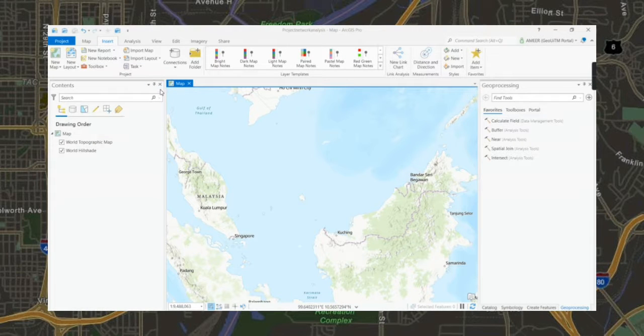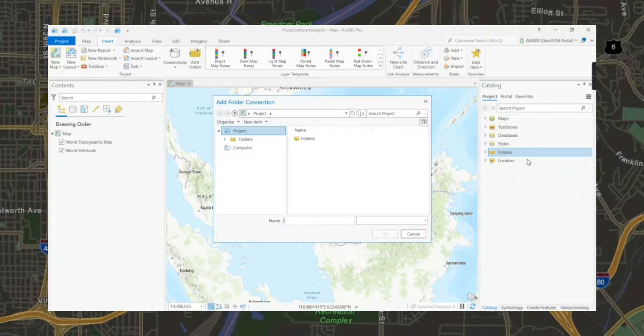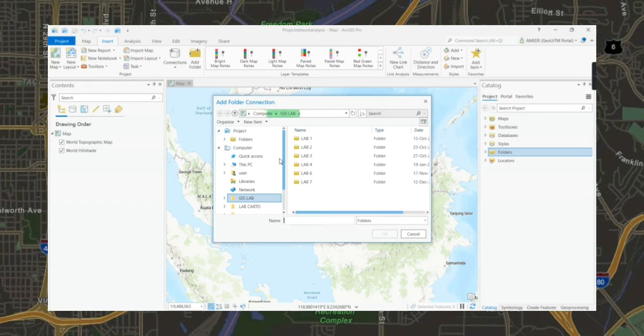In the catalog pane, which is on the side of the application by default, right click folder and choose add folder connection. Browse the folder where you place the data, double click network analysis and click tutorial to select the folder.